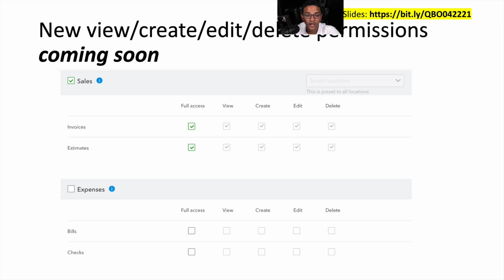And again, getting closer to getting that QuickBooks Online Advanced, getting closer to this enterprise level feature set. It's very far away, but at least it's very obvious that they're getting close.